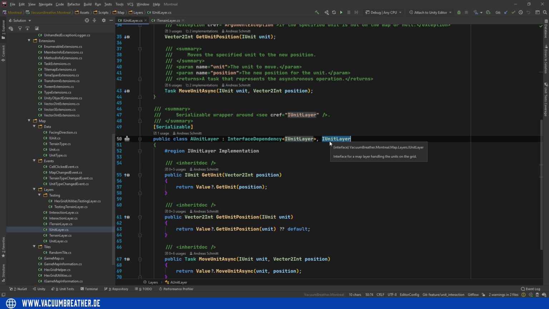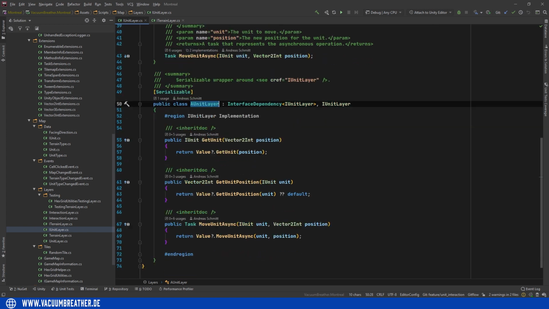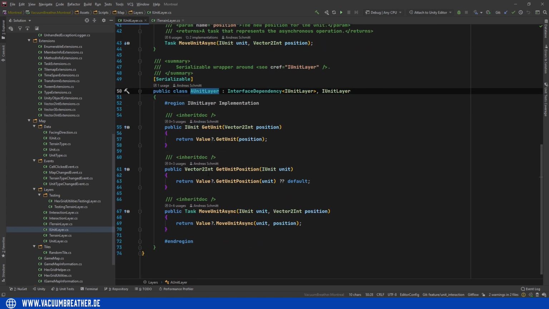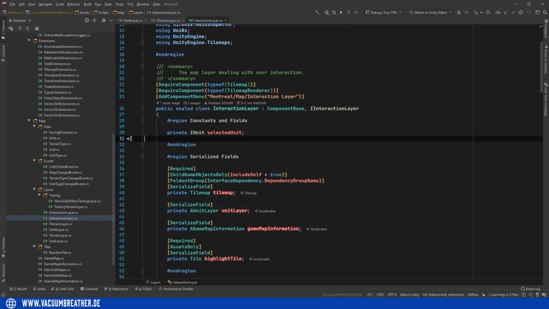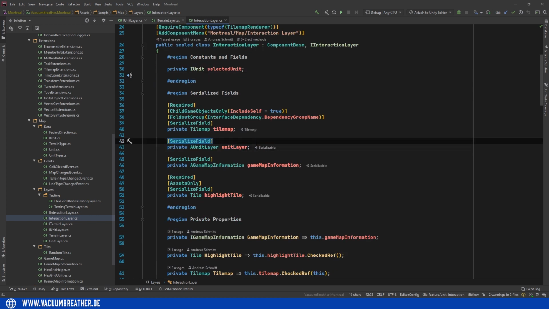You don't need to do that, but I decided to because it makes me able to use this thing as if it was the dependency itself. As you can see, in reality, it just wraps every call and gives it to the value. In case the value is null, nothing happens at all. So that is fine. And anywhere I use that, let me actually check the interaction layer. Interaction layer should know the unit. Yeah, interaction layer knows the unit layer.